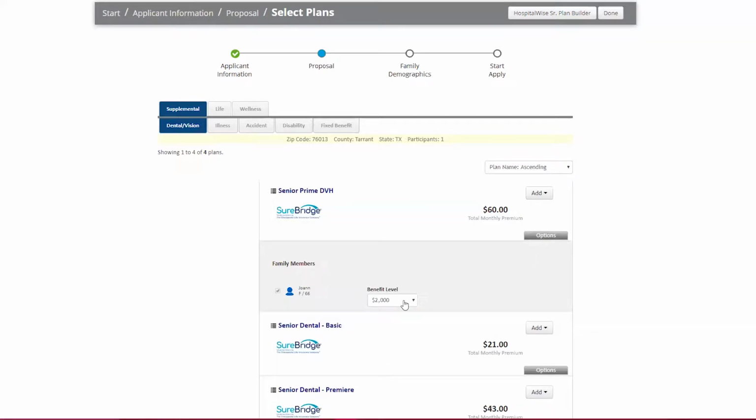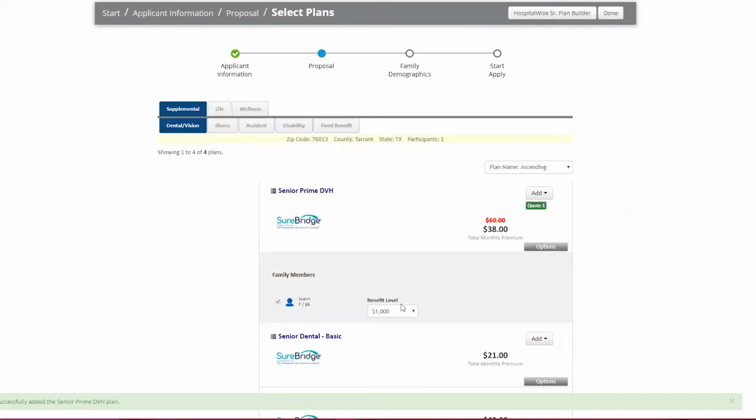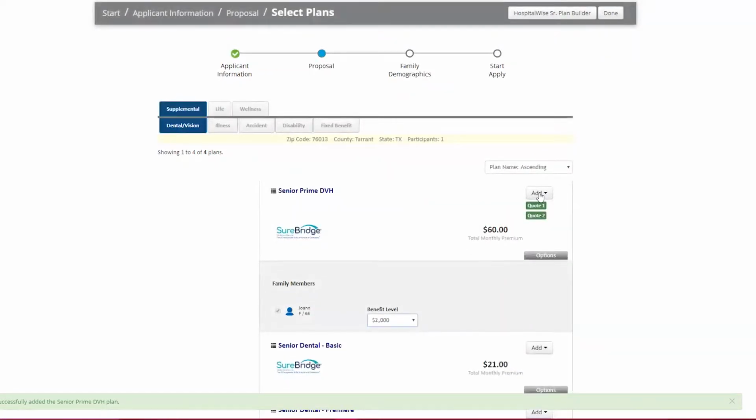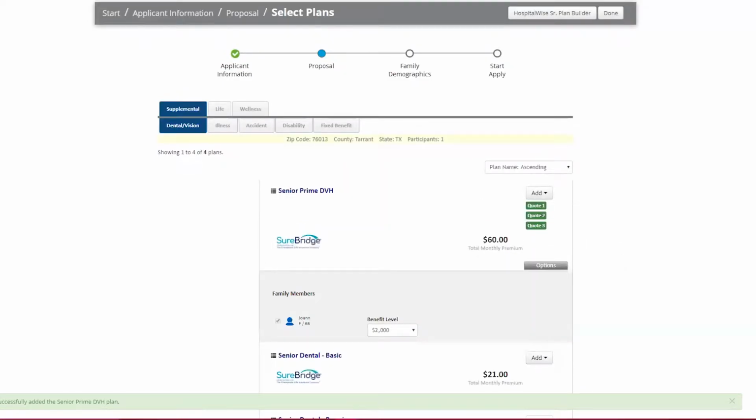Now we'll change the benefit level to $1,000 and add it to Quote 1. Next, we'll change the benefit level to $1,500 and add it to Quote 2. And finally, we'll change the benefit level back to the maximum benefit of $2,000 and add it to Quote 3. You'll notice the tiny green box that appears showing that the product was added to each quote.